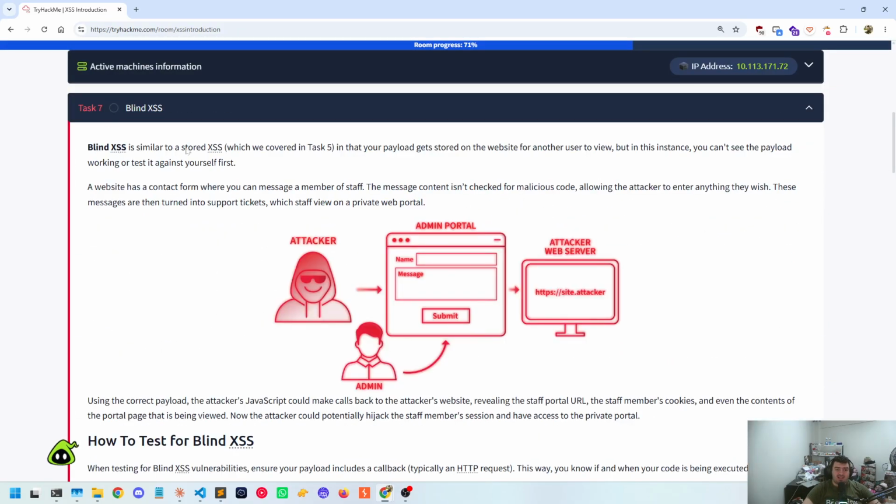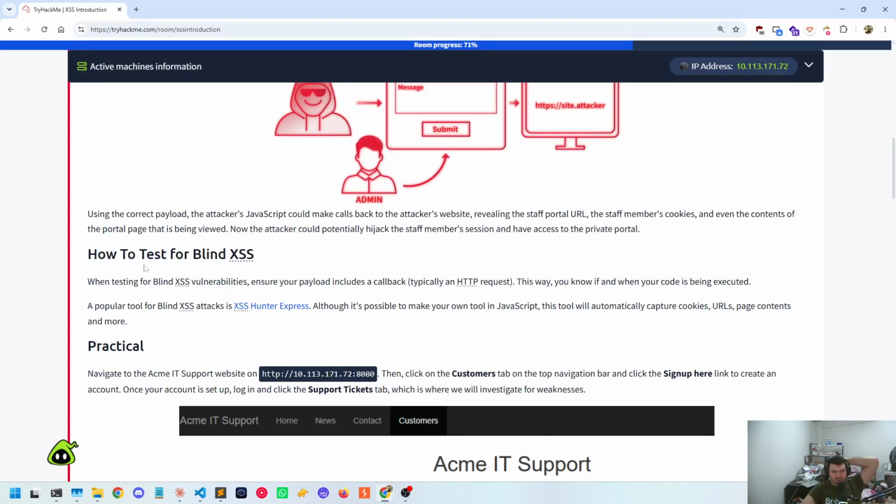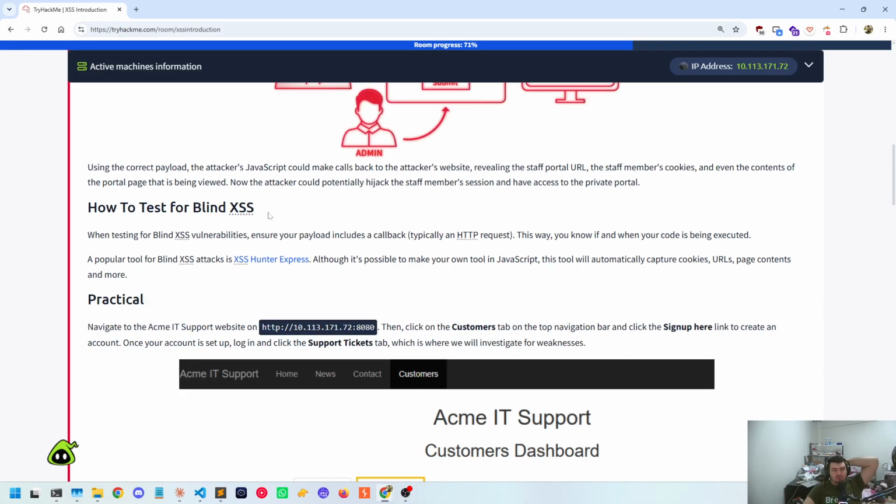Now we have blind XSS. It's similar to stored, in that your payload gets stored on the website for another user to view, but in this instance you cannot see the payload working or test it against yourself first. So this is what blind usually means. There's also blind SQL injection, and then you have blind XSS, so you essentially don't have a way to test. How to test for blind XSS? Ensure your payload includes a callback, typically an HTTP request. This way you know if and when your code is being executed.